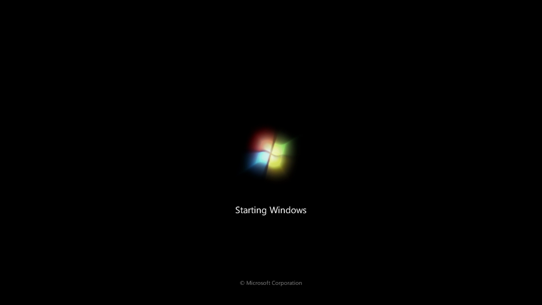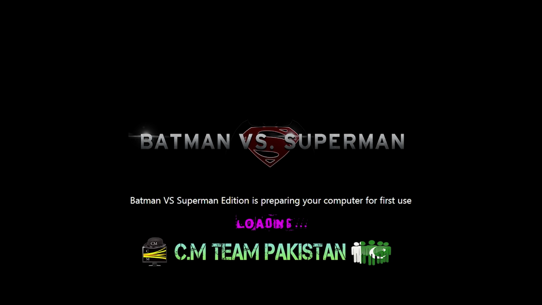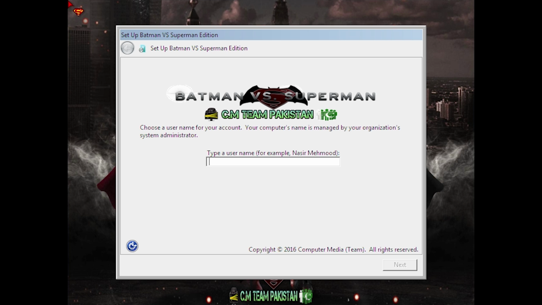Alrighty, we have just restarted the system again. It has said that it was going to go into the next phase of the setup. So we've got the logo. It says Batman versus Superman is preparing a computer for first use, with a little loading graphic there. And this is where it already starts to look a little bit different. So it automatically comes up and it asks you to choose a username for your account. Your computer name is managed by your organization's system administrator.